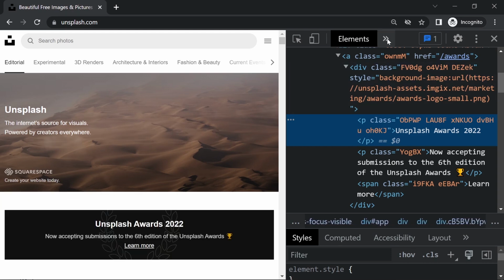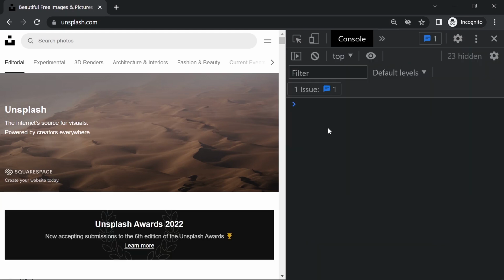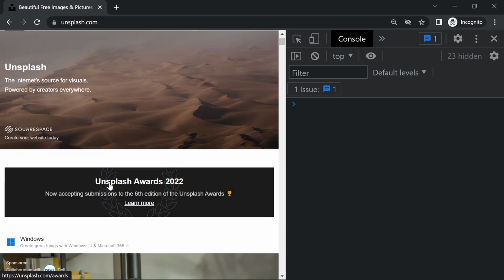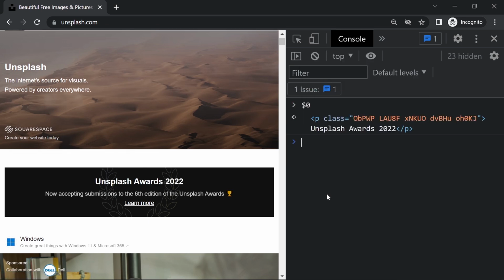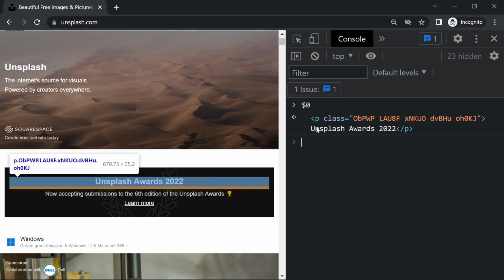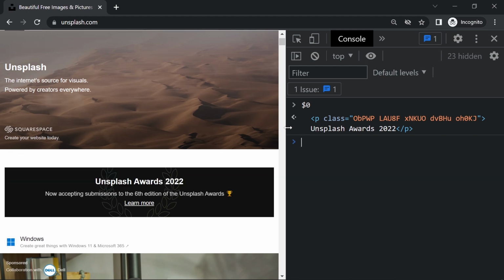So you don't have to, let me just show you a quick trick. Now that we click on this Unsplash, like we just selected that Unsplash Award 2022, if you just type $0 and hit enter, you can see it will now just select that paragraph for you. But this will only work in developer tools.